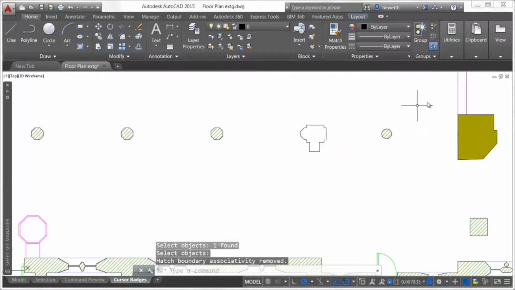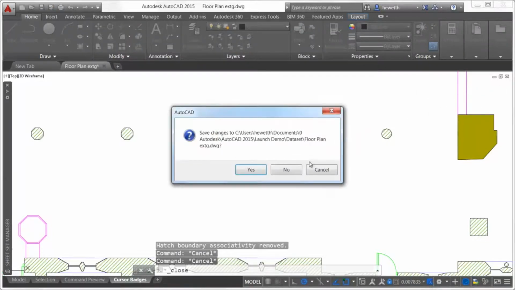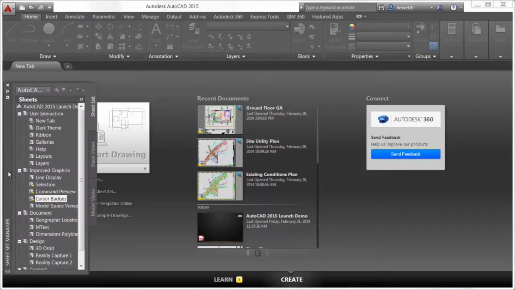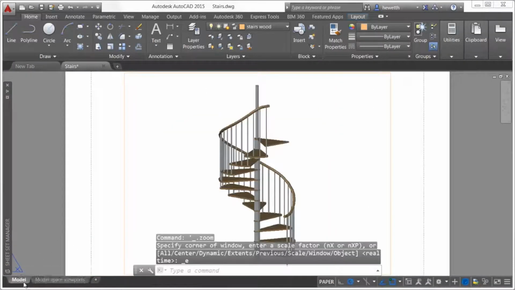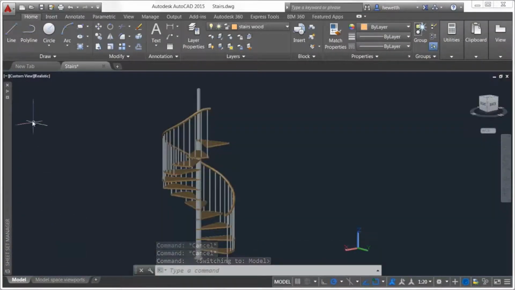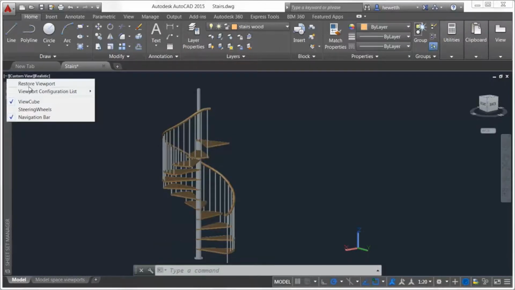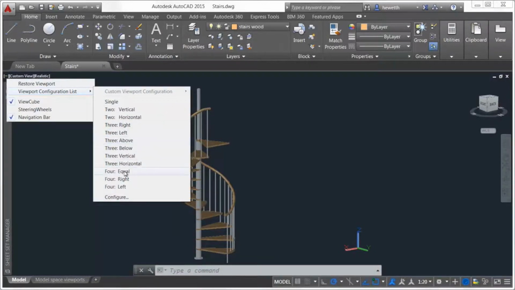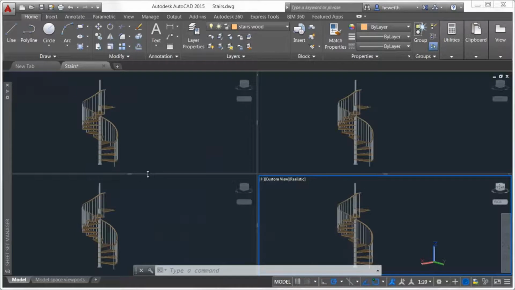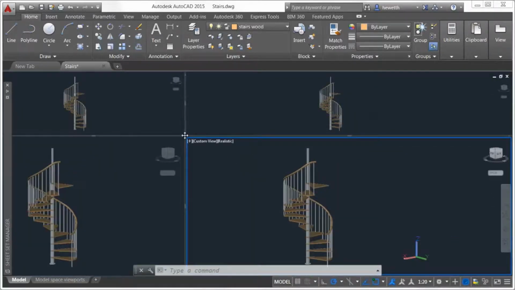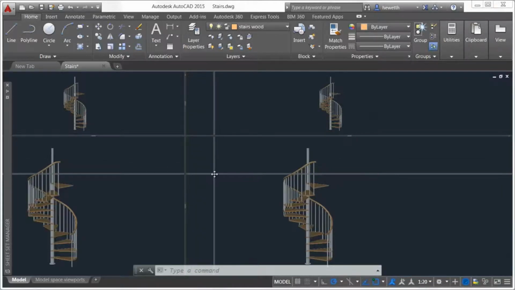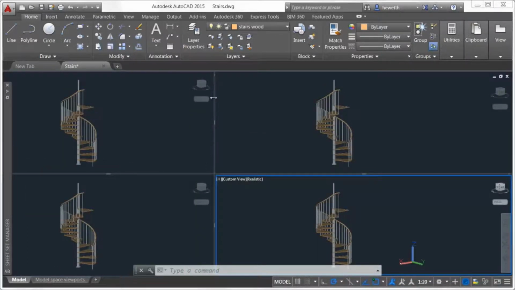Model space viewports have been significantly enhanced in AutoCAD 2015. They're more flexible and easier to use. After creating multiple viewports in model space, a bright blue boundary clearly identifies the active viewport. You can easily resize any of the viewports by dragging the horizontal or vertical viewport boundaries. Drag the intersection to resize viewports both horizontally and vertically at the same time.